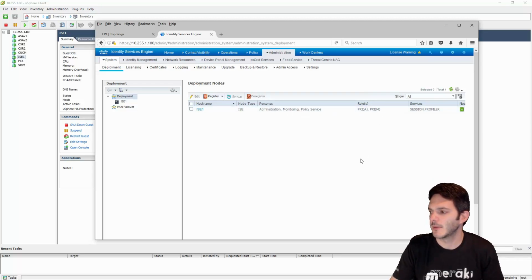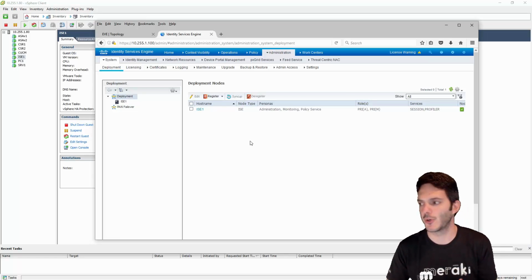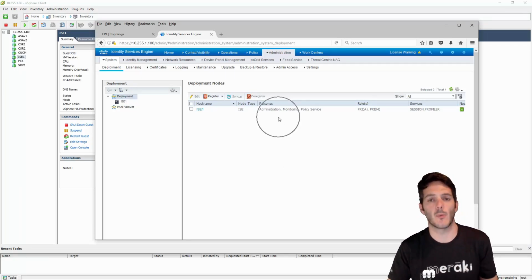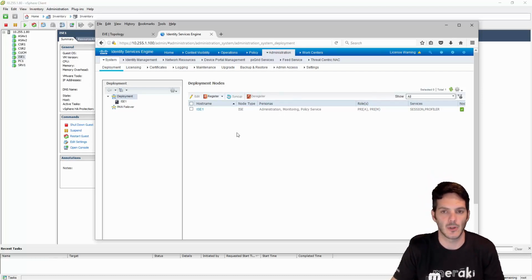So you can add additional nodes to the deployment. What we'll do is, as we add more nodes, we'll make one policy only and one monitoring only, and see how that comes into play. But that'll be down the road. I'm not going to play around with that right now because I need one ISE node.